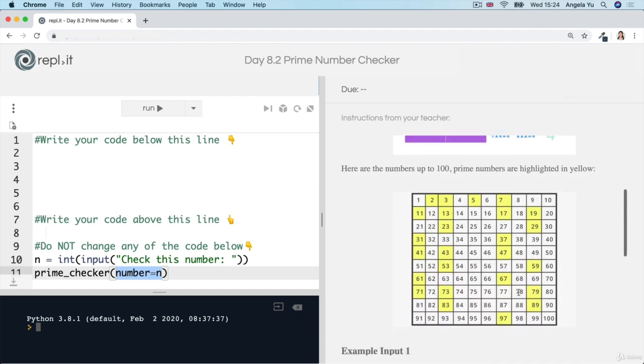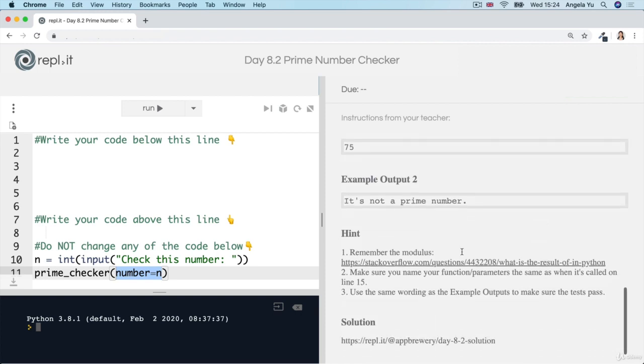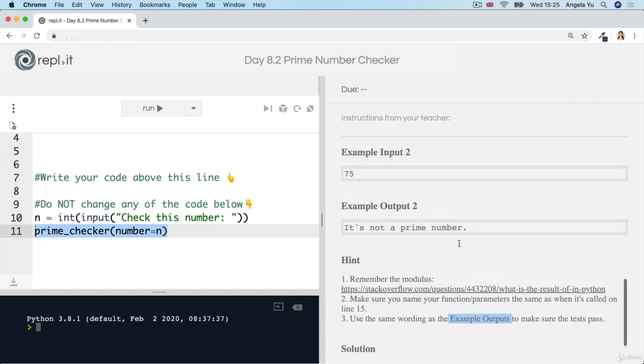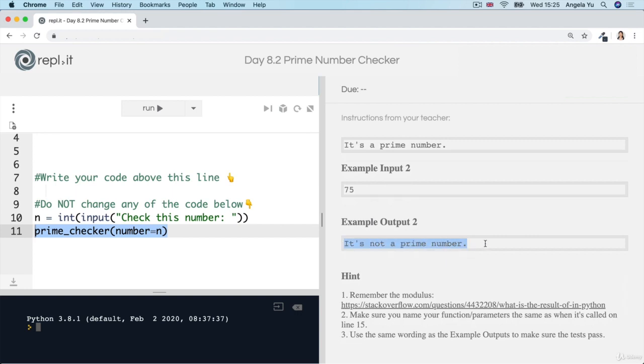And if you take a look at this chart, then you'll see all the prime numbers up to 100 highlighted in yellow. There's a couple of things you need to remember. One is that you'll probably need to use the modulus, which we've seen before. And if you can't remember how to use that, then take a look at this link. Now, the second thing is to make sure that you name your function and parameters the same as what you see here, where it's called. And finally, try to use the same wording as the example output, namely, if it is a prime number, print "It's a prime number" in this exact wording. And if it's not a prime number, then print "It's not a prime number" with this exact wording.